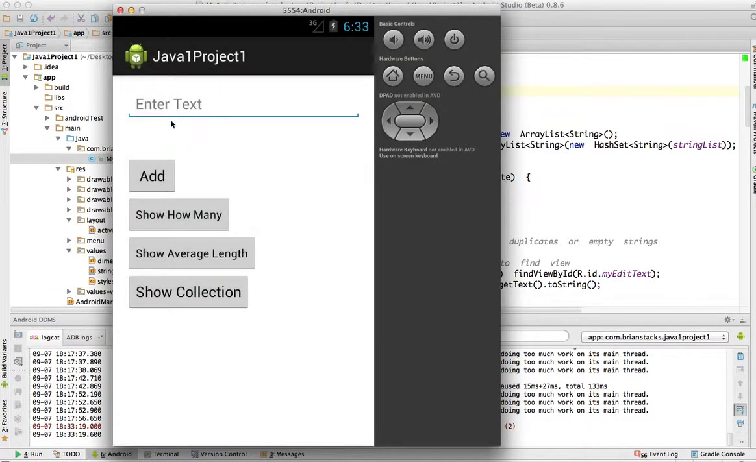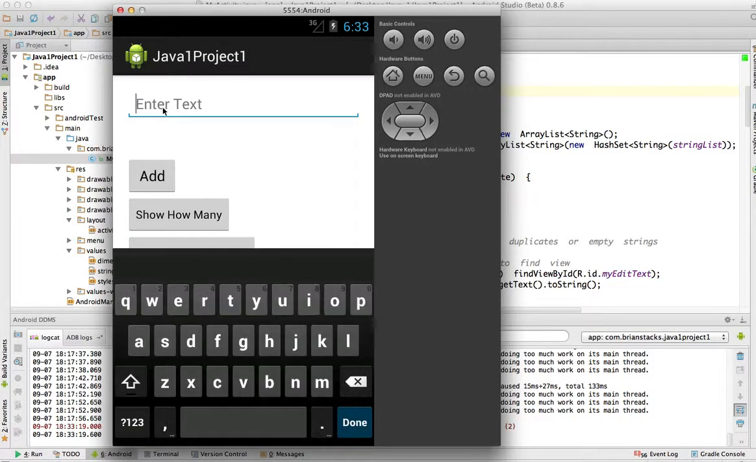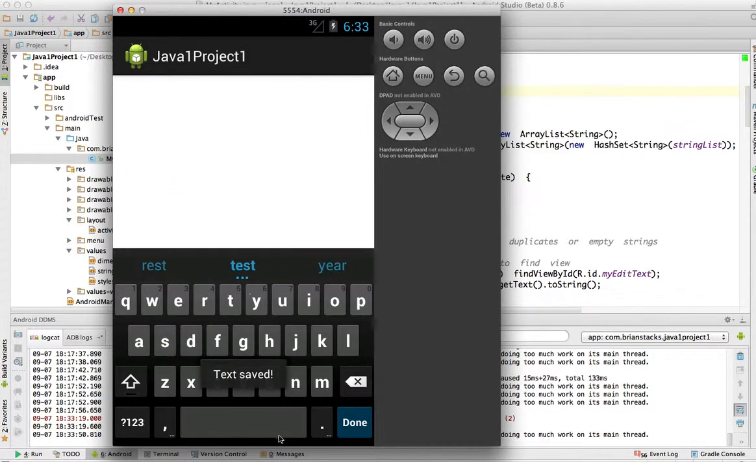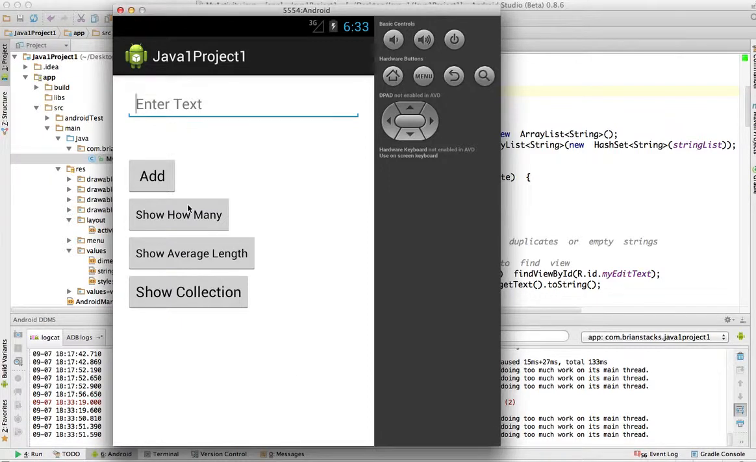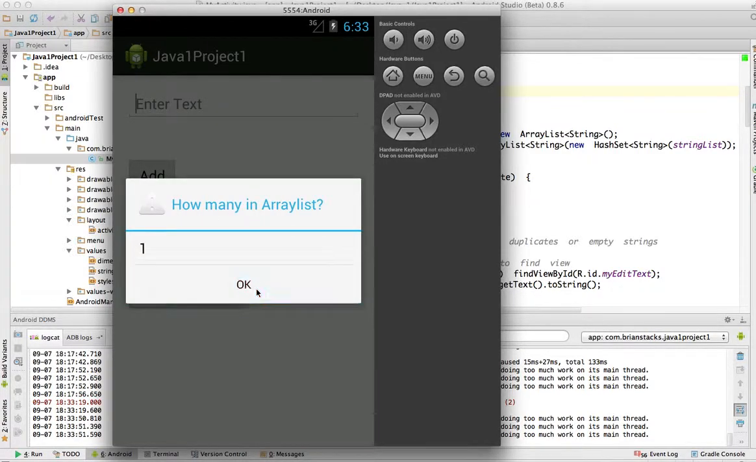Emulator. Okay, here we are. We're up. As you can see, it's my Java1 project. We're gonna enter some text here. We'll just put test text. We'll add it. It'll say text save. It'll reload the view.